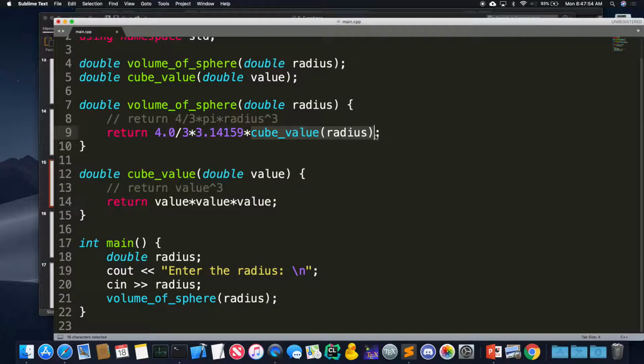And by assumption, what does cube value return? A double, because it says it returns a double. So for the same reason, we are returning a double here. So as long as I can return something that is a double or something that can be converted to a double, we're all set. It's better if you return the exact same thing, but as long as it can be converted to the right type, we're all set.